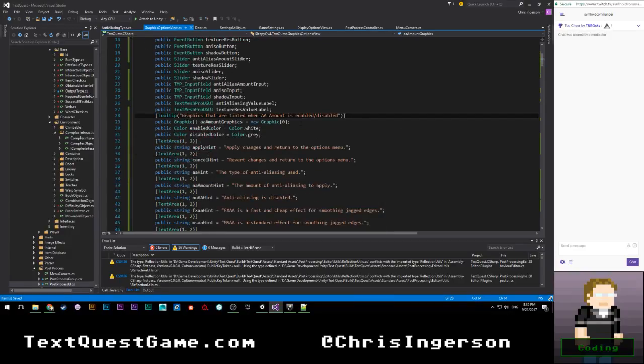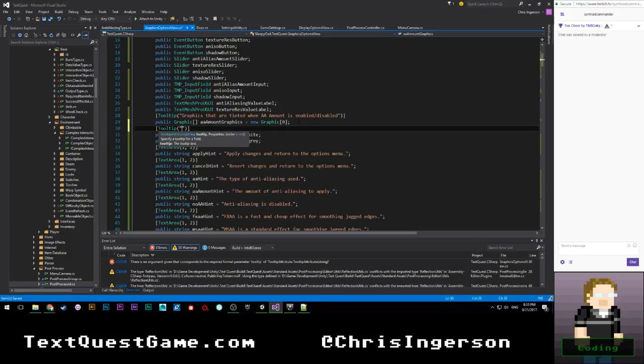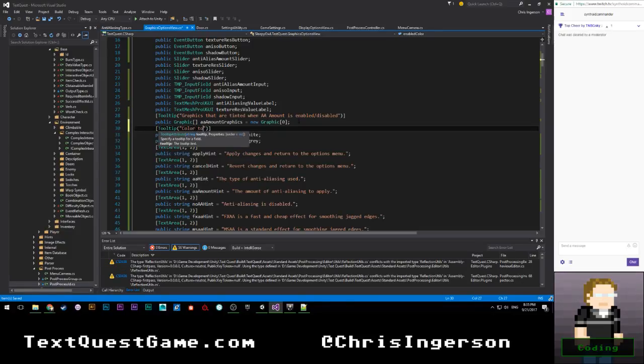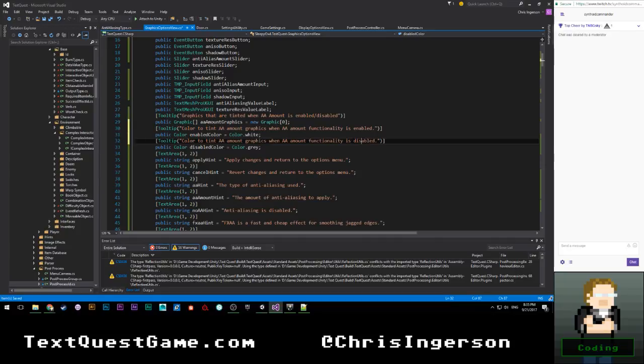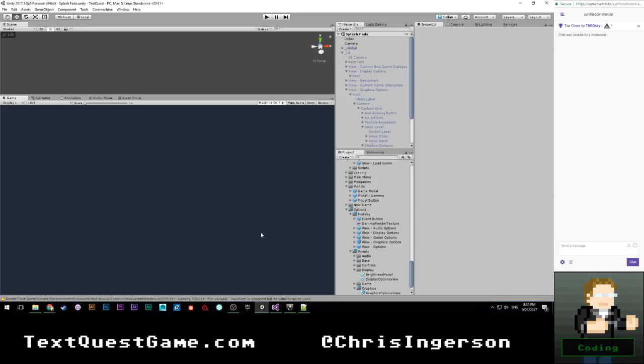All right. So let's go ahead and I'm actually going to tooltip these two as well because they're kind of nondescript. So I'm going to say color to tint AA amount graphics when AA amount functionality is enabled. Copy that, paste it down here, and we're going to say just disabled. Cool. We'll let that compile, and we'll take a look at our graphics to see what we need to place in that list.